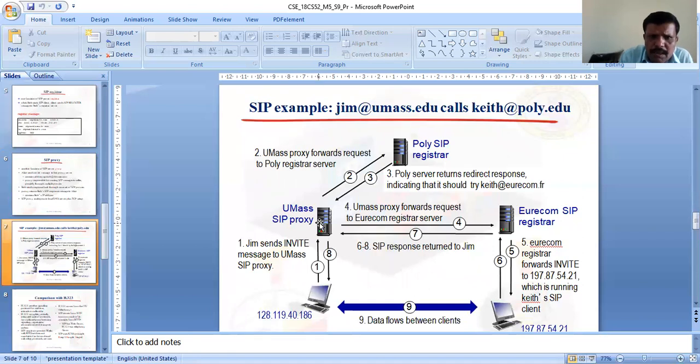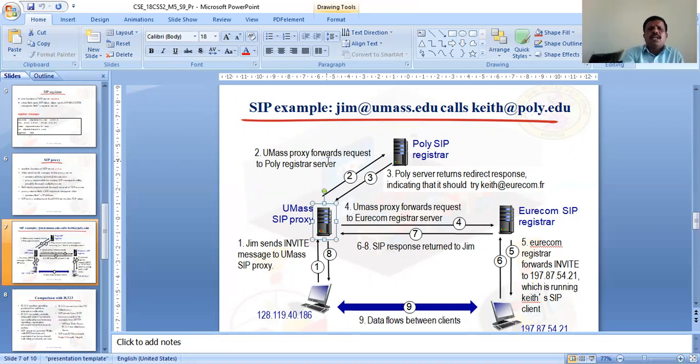So the second step is that, as and when it sends the invite messages, it goes to the UMass SIP proxy server. This proxy server sends the invite messages on to the poly SIP register, which is a SIP register server. The UMass proxy forwards the request, the invite message sent by Jim, to the poly register server.